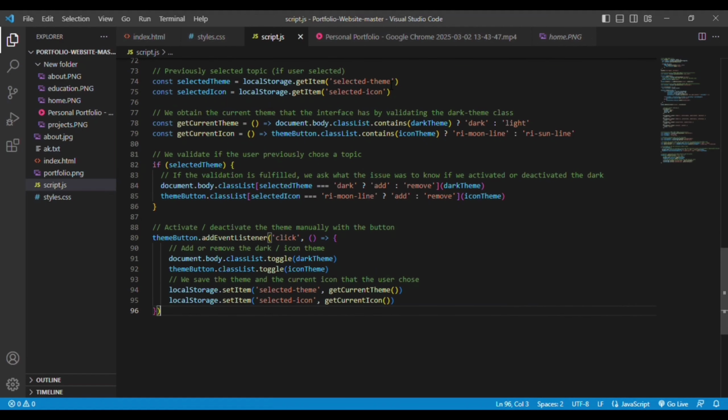Then first it will go to the local storage of your PC, and it will check whether the user has previously selected any theme already. So if the user has selected the dark theme, the computer goes off, and the person turns the computer on again, then it will check the local storage first.